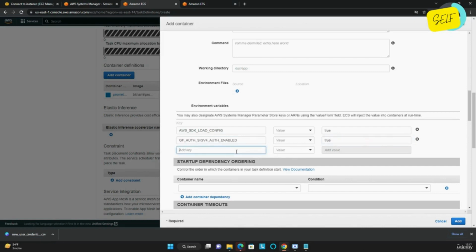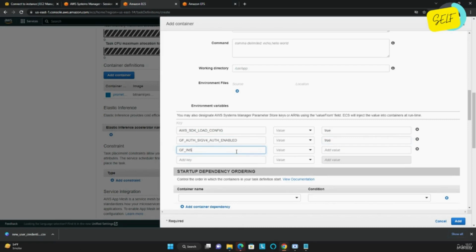Now the next one is I need some other plugins. So GF install plugins, and in the plugins I want to install Grafana clock panel. These are the assets, guys, which we can use. The version I'll be using for this plugin is 1.0.1, and the next plugin I'll be using is the Grafana simple JSON data source plugin.